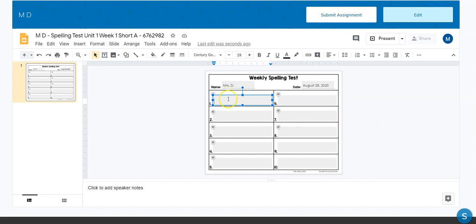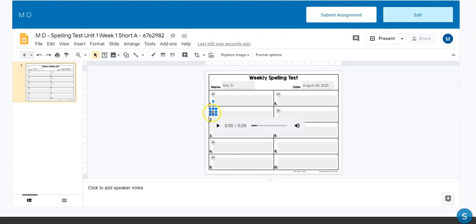Leave the word there though, and when you're finished typing the word in, you're going to go to the next word, hover over that speaker, and push play to listen to the next word. You're going to continue doing that with each word until you get to the number 8. This week's spelling test, we only have 8 words. Next week, we will have 10 words, so you will see 10 words here with the speakers.